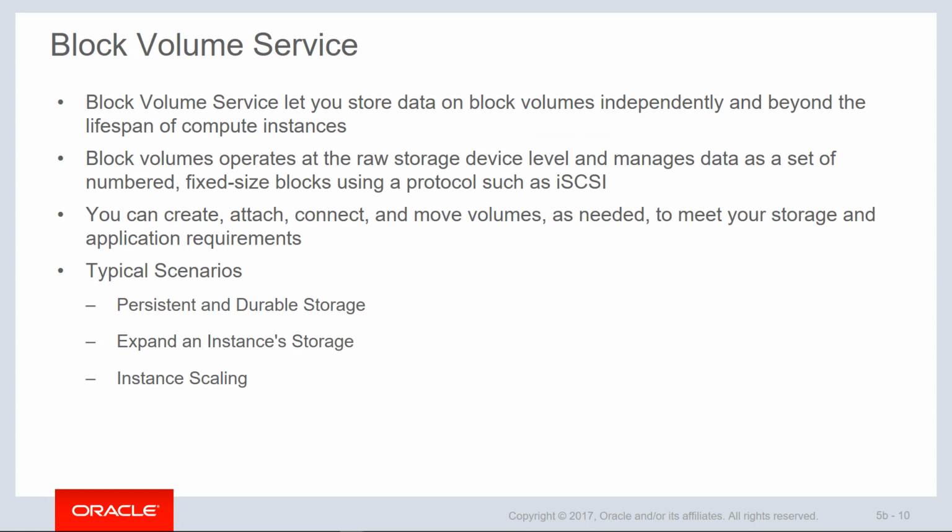The block volume service lets you store data on block volumes that are independent of the compute resource. They persist beyond the life of any given compute resource. Block volumes operate at the raw storage device level and manage data as a set of numbered fixed size blocks using a protocol such as iSCSI. You can create, attach, connect, and move volumes as needed to meet your storage and application requirements.